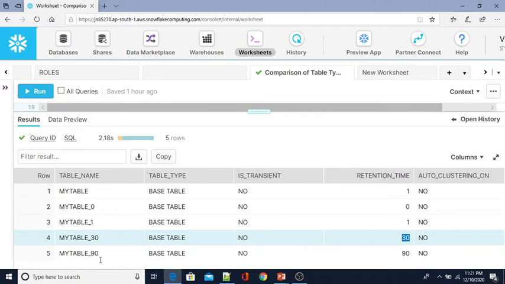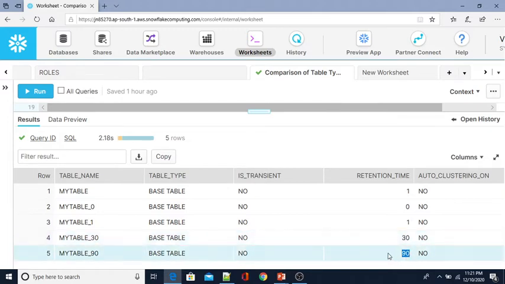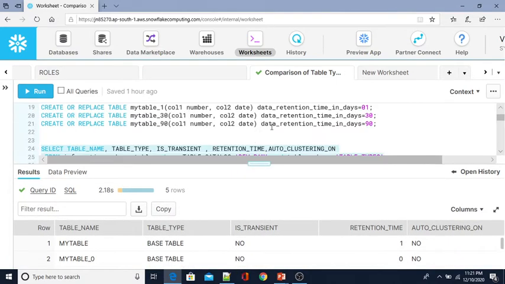And for my_table_90, the retention period is 90 days. That means this table can have 90 days of historical data. This is how you set the data retention time in days.